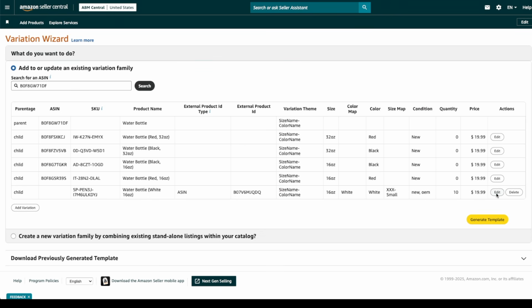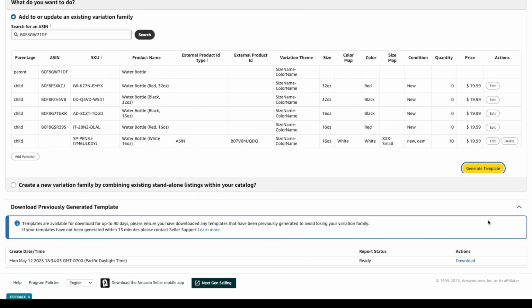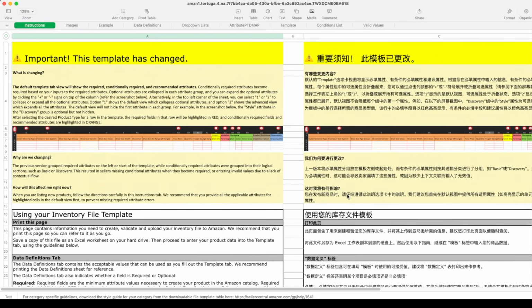If you have more listings that you want to merge, you can continue to add more here. Otherwise, click on Generate Template. Now, wait for a few minutes and you'll see the new template down here for you to download. Once the template is ready, download the file, and if you open it, you'll see instructions here on how to modify this file, but I suggest that you leave this as is.